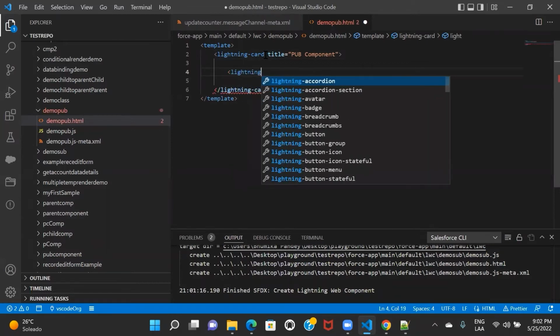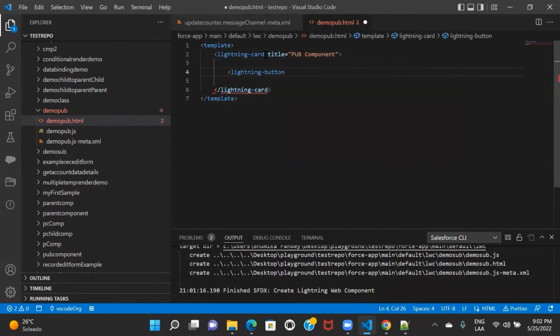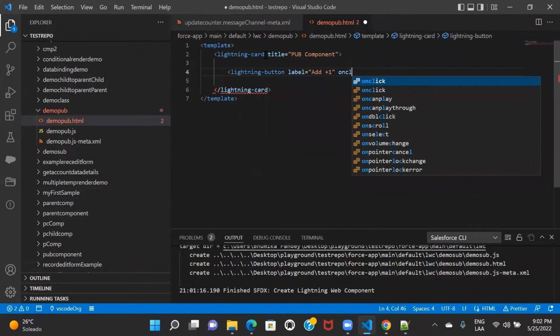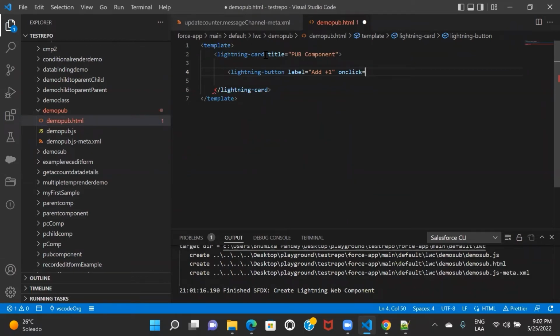And then in this lightning card I would be creating three buttons, right? So lightning button. And in the lightning button, what all do I need to pass? I need to pass the label, and I need to pass the event, right? That on click, what should happen? So let's just quickly give it a label. The label should be add, and then +1, right? And on click, let's just call a function, so let's say handle addition. And let's just copy this and create the other two buttons.